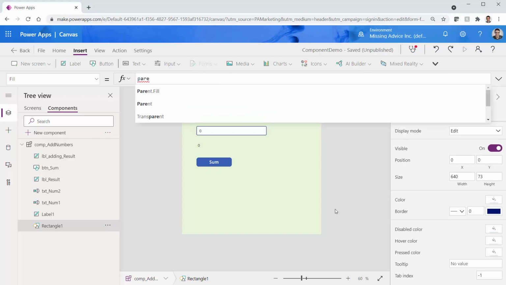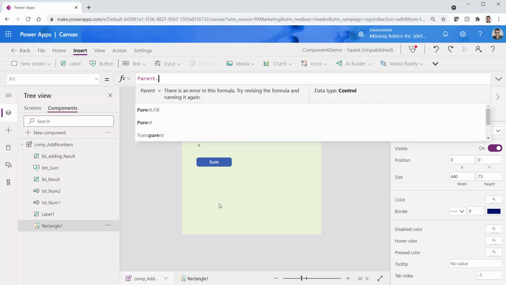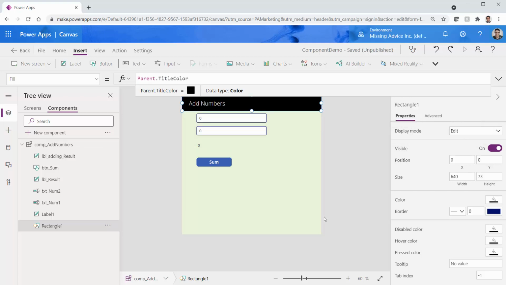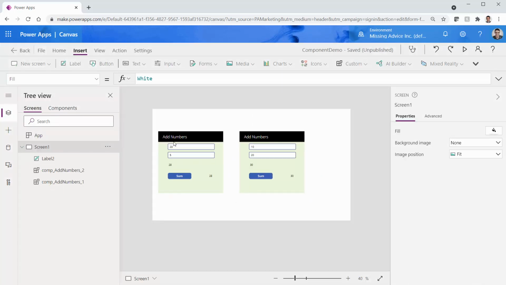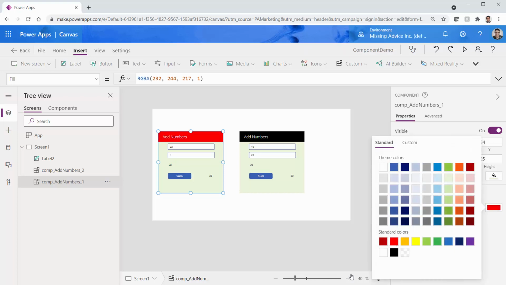So the parent of this rectangle, which is the actual component, dot title color, is a color that I can get from the hosting screen because it's an input parameter, right? So let me just save it. And I go back to my screen again. At the moment, it doesn't have any values. But right here, if I pick any one of them, there's a title color. I can click on it, and I can set the title to red.